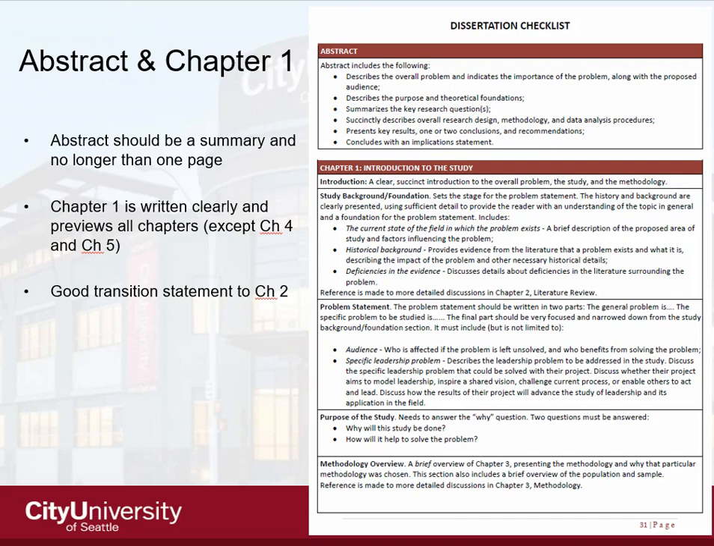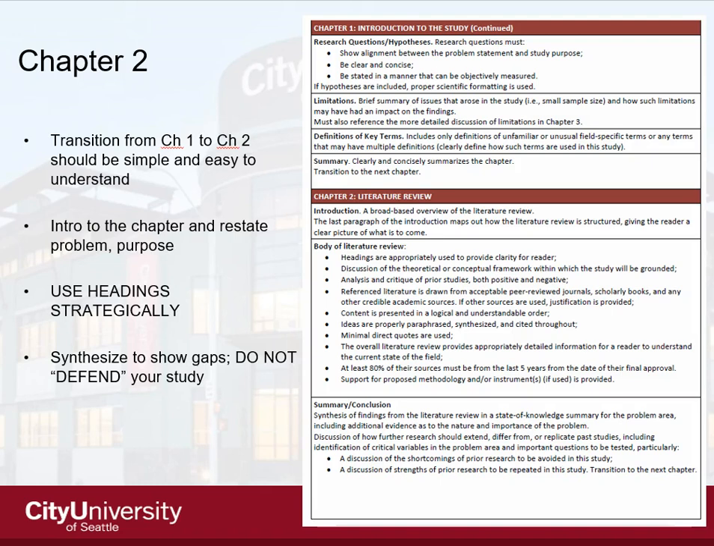Then we're going to go on to chapter 2 of the dissertation, which is the literature review. Now, the transition from chapter 1 to chapter 2 should be simple and easy to understand. Don't just write chapter 1 and then all of a sudden you're at chapter 2 abruptly. You want to make a good transition to the next chapter. And this is why it's so important to have that summary.